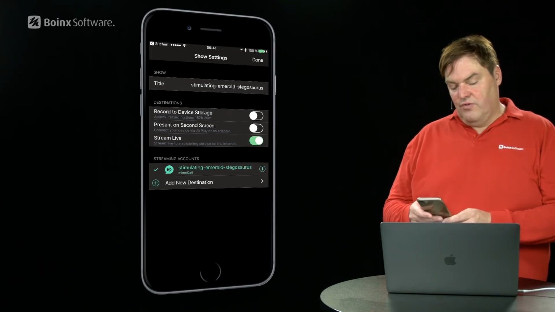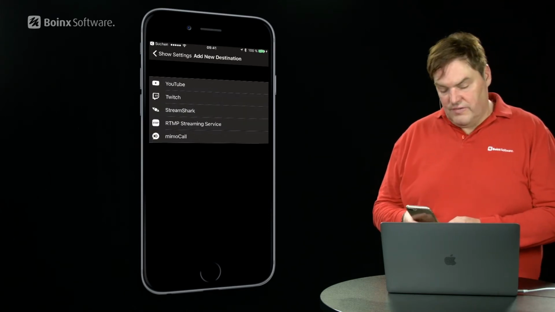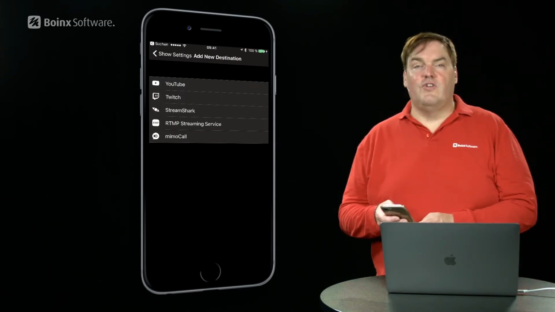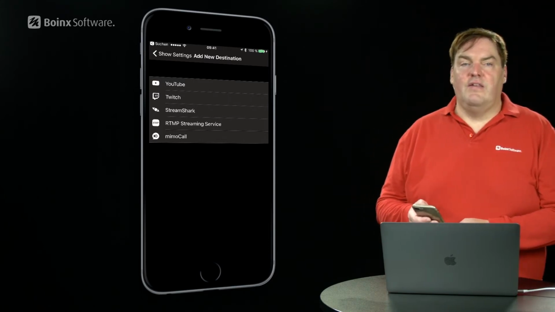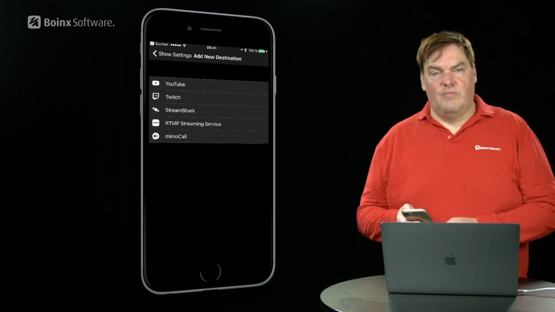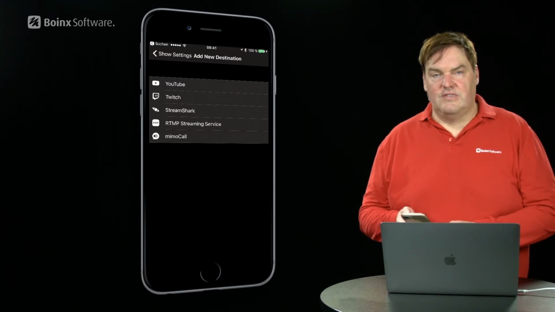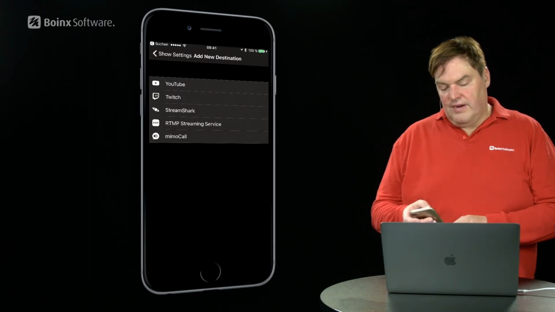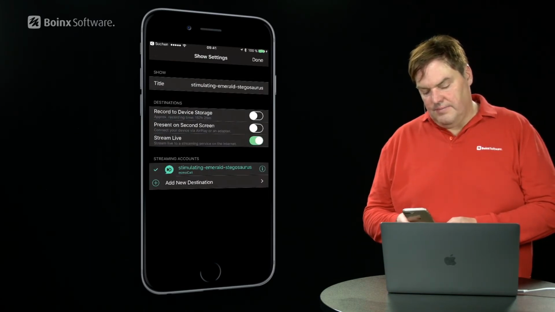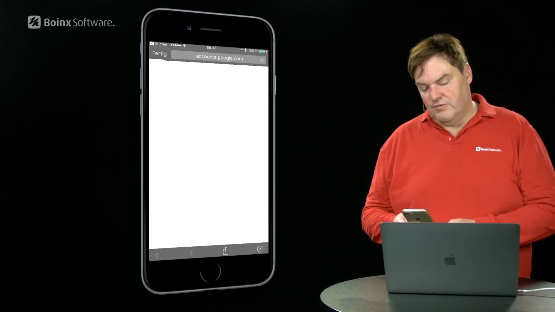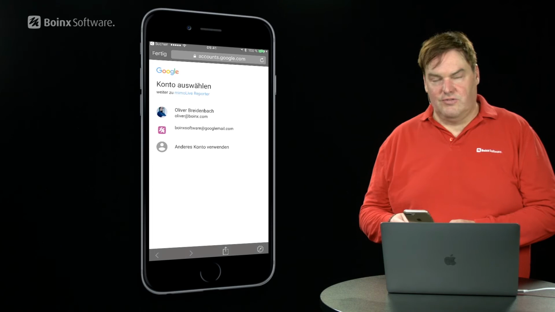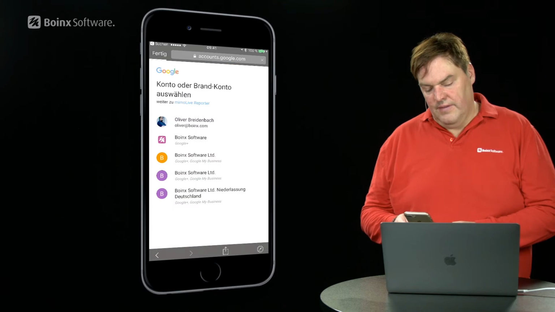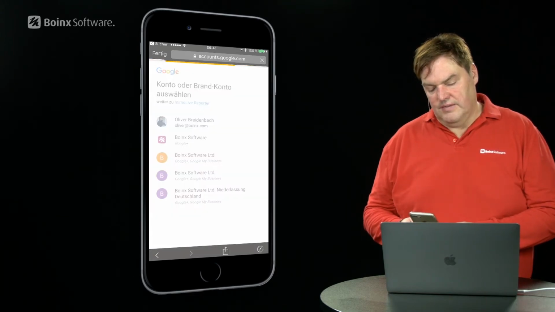Or you can stream live to several streaming services with YouTube, with Twitch, with StreamShark, and RTMP streaming services where you can just copy in any stream key and stream URL from most services that support RTMP ingest, such as Facebook or Periscope. All right. So once I've set up my YouTube account, I hope that this works now because we had some issues with YouTube earlier, but I can log into YouTube and set up my streaming account.